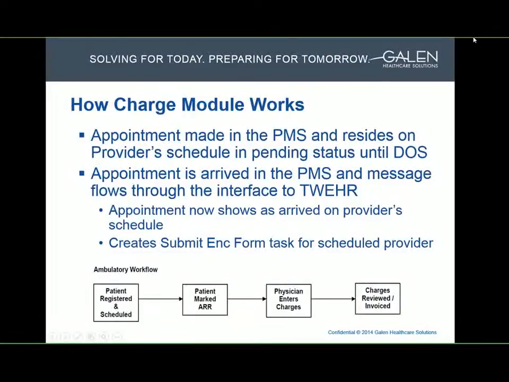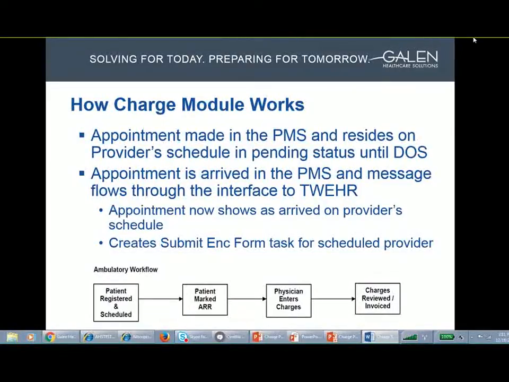All right, so let's go ahead and have a little talk about how the charge module actually works for the end users. First of all, an appointment is made in your practice management system, and it resides on the provider's schedule in a pending status until the date of service, when it is arrived. Upon arrival of the patient, the appointment is arrived in the practice management system, and an interface message flows through the interface over to the application, triggering 2 events within TouchWorks itself.